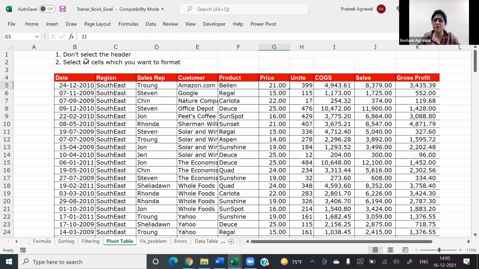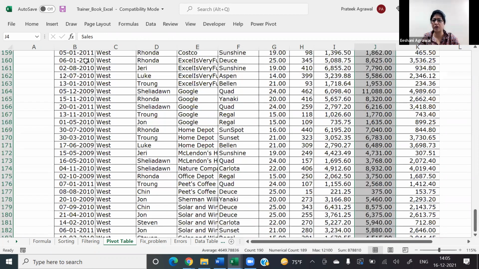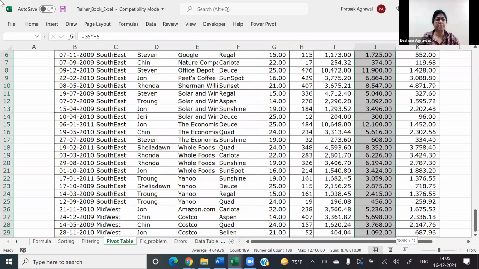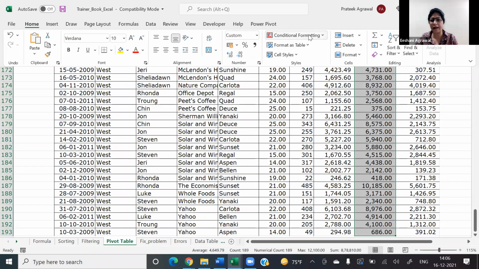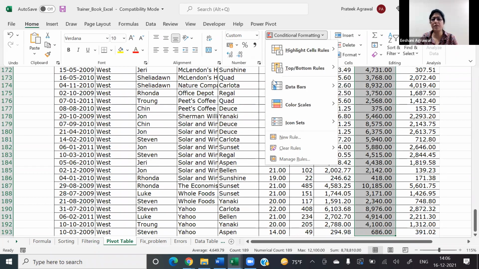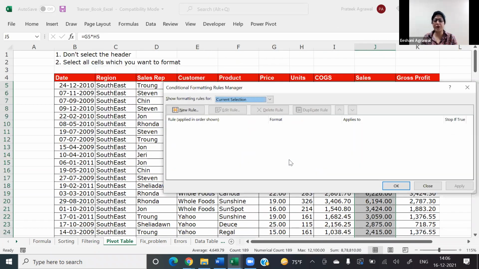Now let's go to rule number one. So we are in the sales column. I'm going to select all the cells except the headers. Conditional formatting is in the home tab. Over here, conditional formatting, and then you have manage rules. Once you go to manage rules, you can apply new rules to your columns. And we click on new rule.